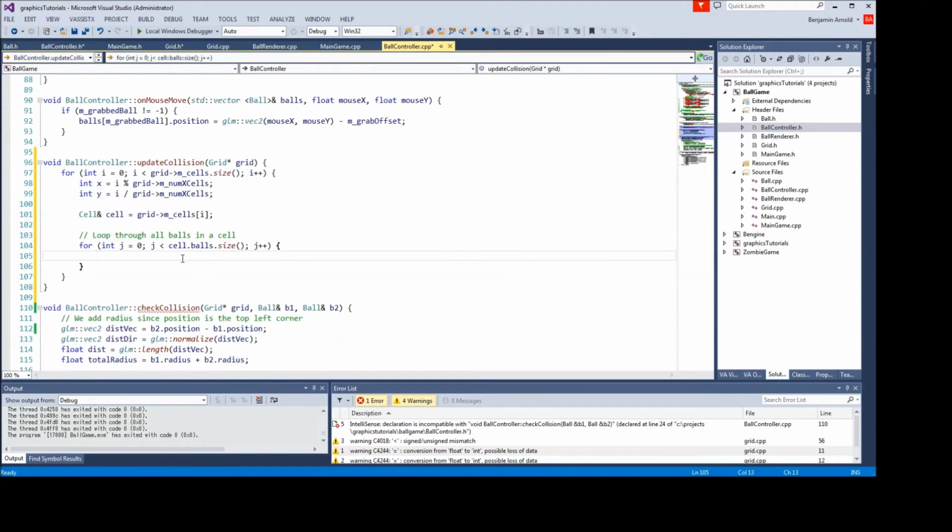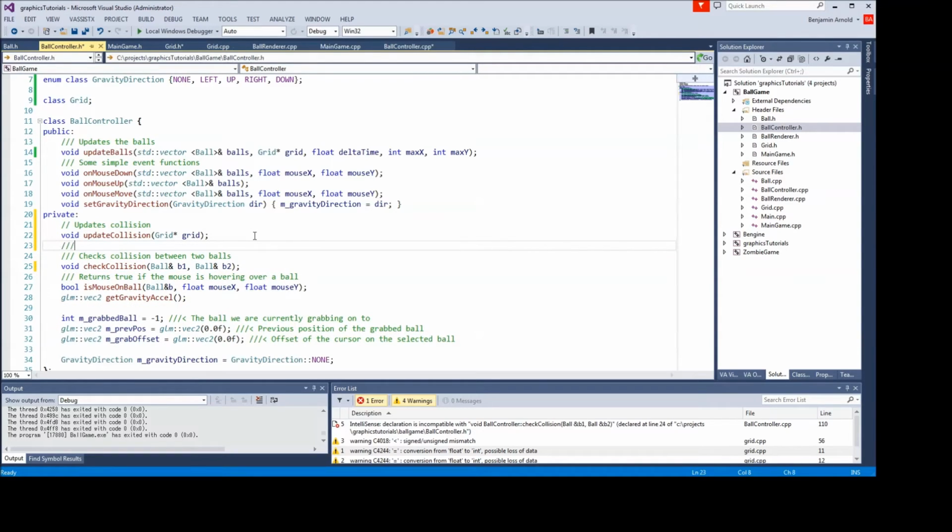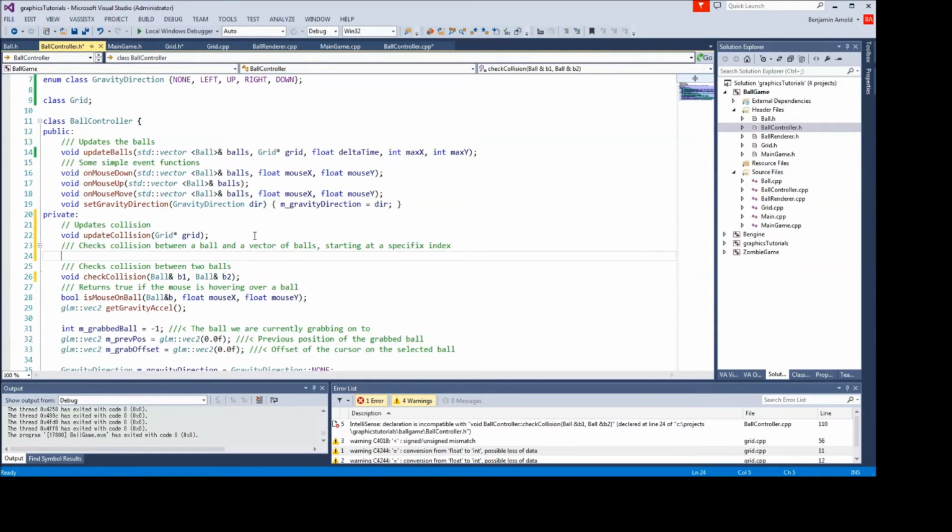What we're going to do is write a function to handle collision between one ball and a vector of balls. The reason we're doing this is so that we can check collision with all of the other cells easily, and also check collision with our own cell without duplicating any code. So we're going to write another check collision function. We'll say it checks collision between a ball and a vector of balls, starting at a specific index, and that's the key. And I'll explain that in a minute.